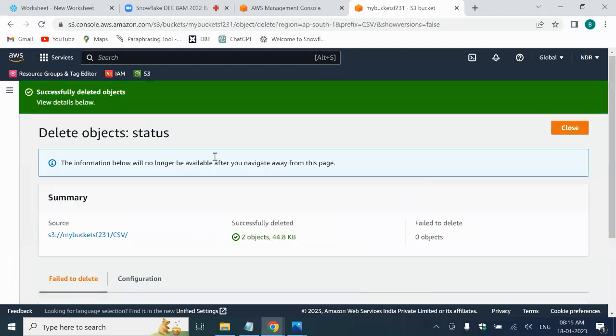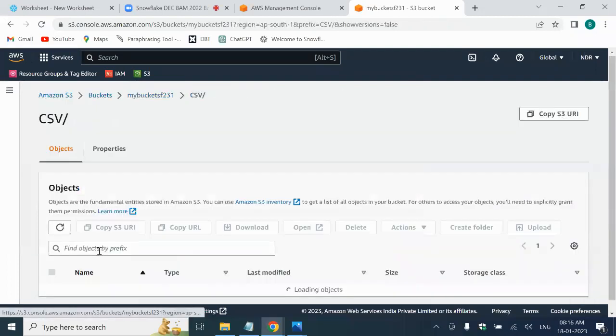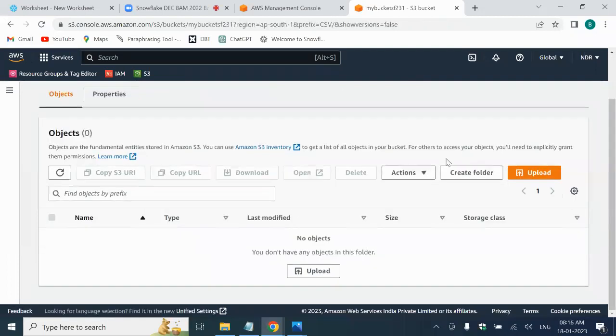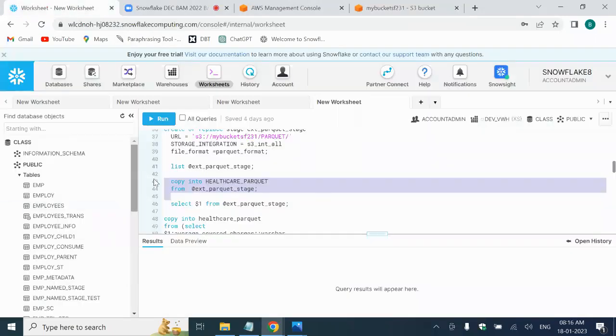Delete. I have to type to remove the files here. Now, if you observe this CSC folder in AWS S3, we don't have any files here. When they upload files into this particular CSC folder, without running this copy command, it has to load automatically.